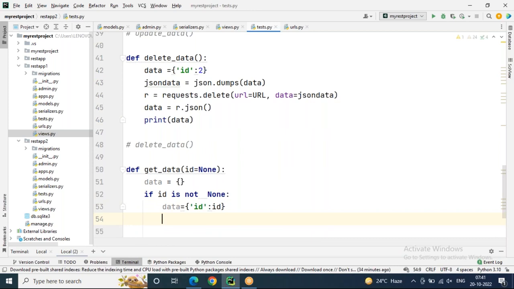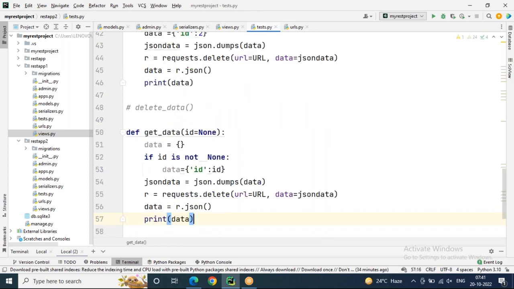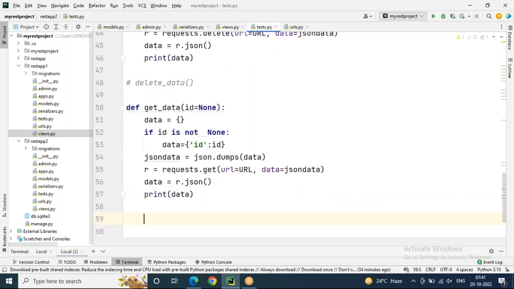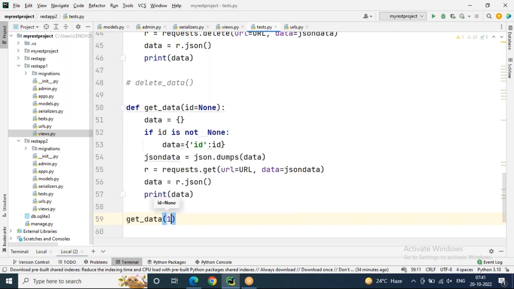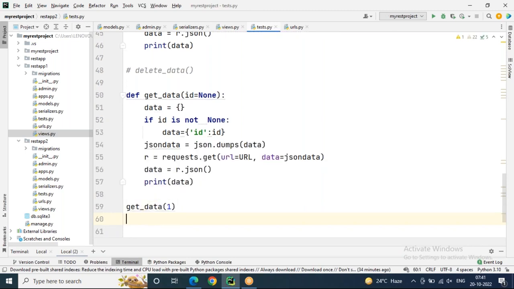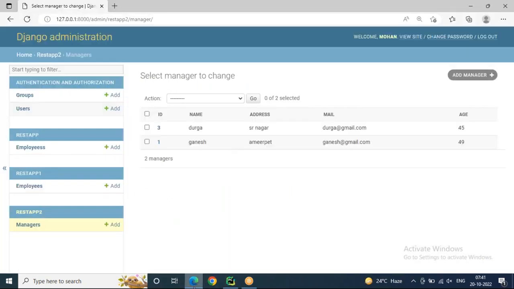Let's print here. JSON data dumps of data, request dot, what actually get method we have to use, because we are getting the data, JSON data equals our JSON record. But two things are there here. One is get_data. We have to pass which ID you want. ID number one I want. So ID number one. If you don't want to pass ID number one, you will get all records. First, let me comment the all record data. We are supplying ID number one. Only ID number one will come. So is there one? Yes, one is there.